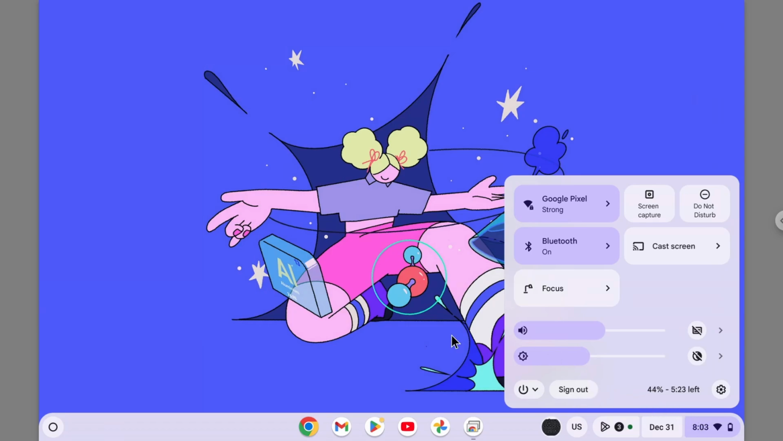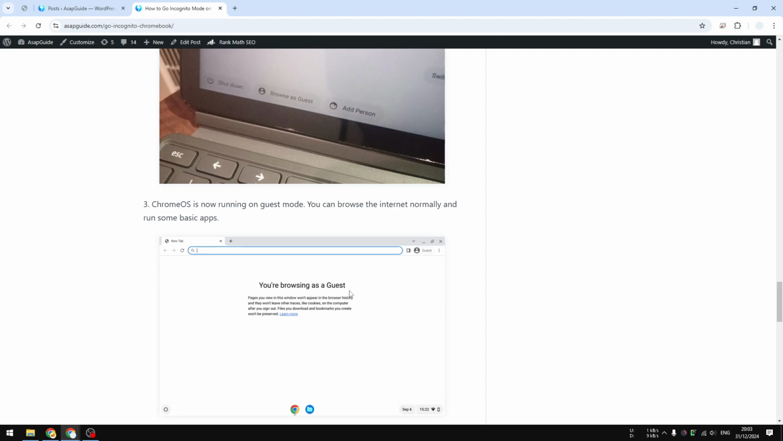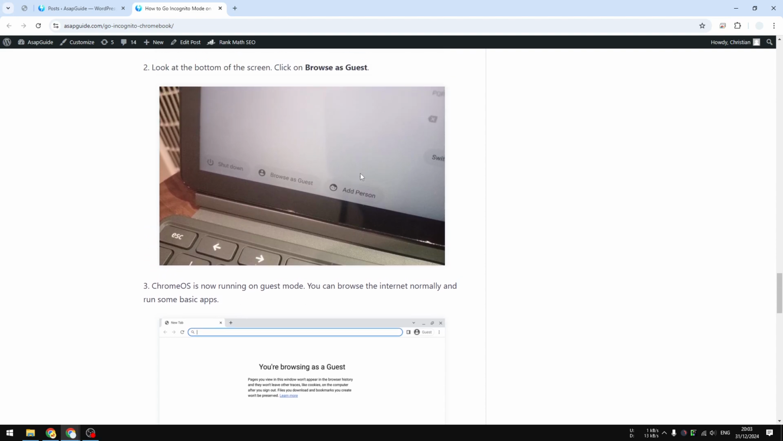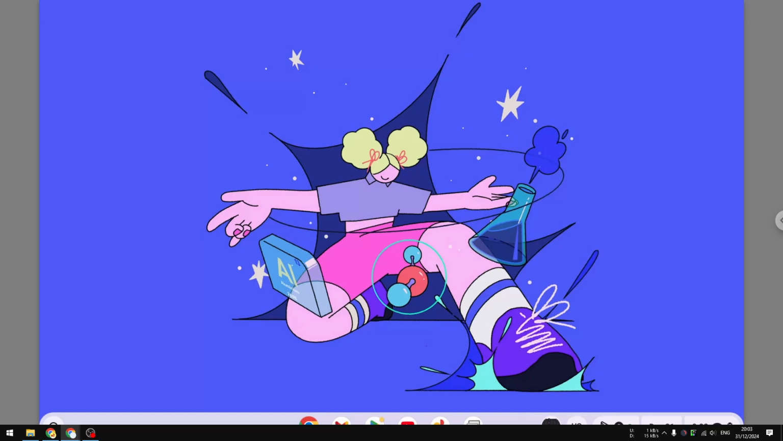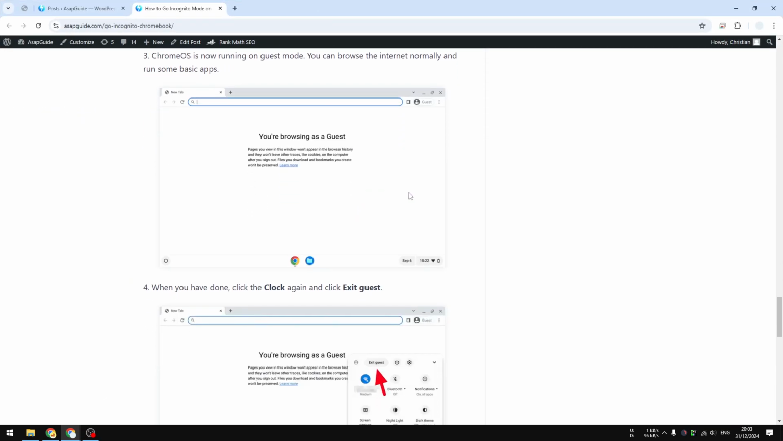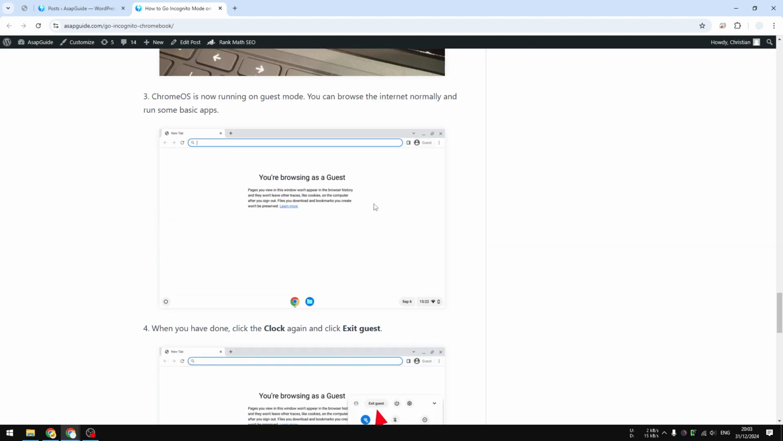You can click on it, and then you have the option to either enter your PIN to access your Google account, or you can also just browse with the guest mode. But basically, when you log out, you will see this section at the bottom left corner of the screen. You can click browse as a guest, and it will give you access to browse the internet normally, but you are in a guest mode.